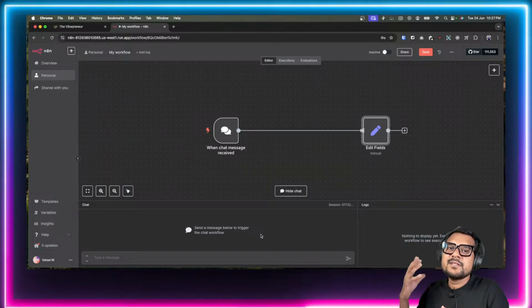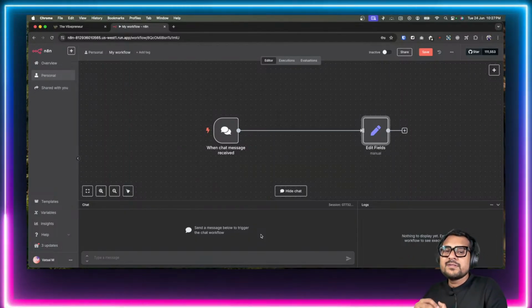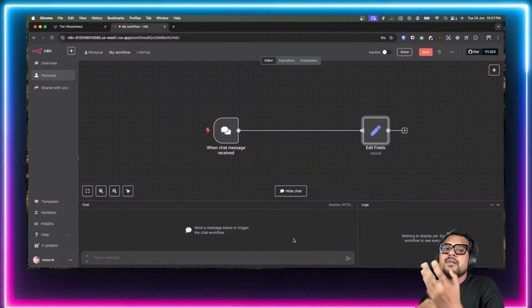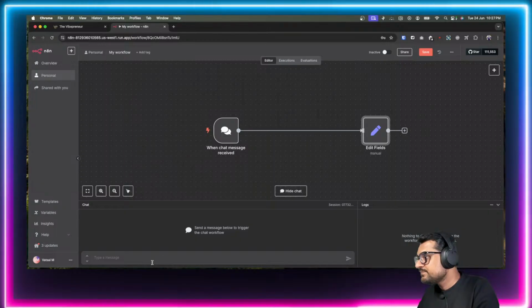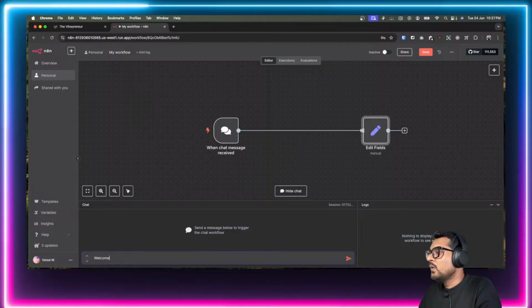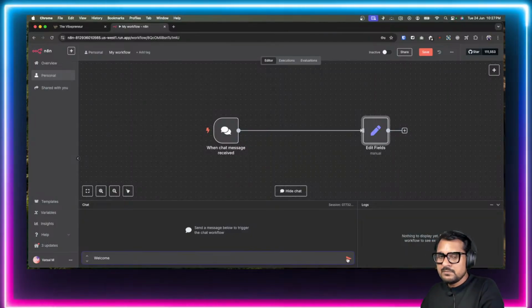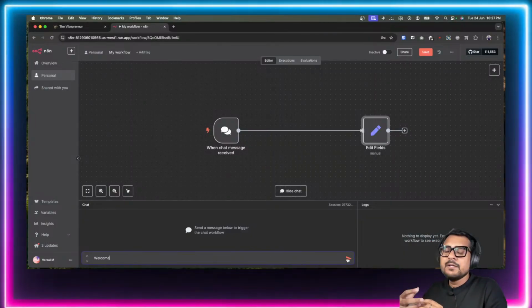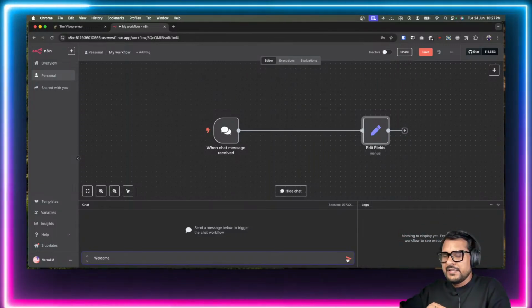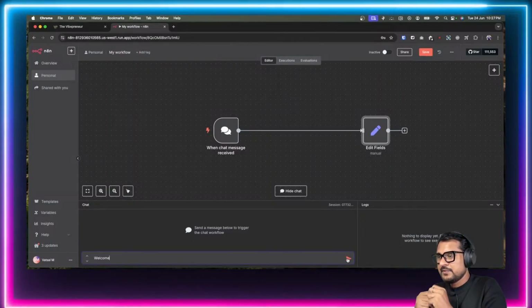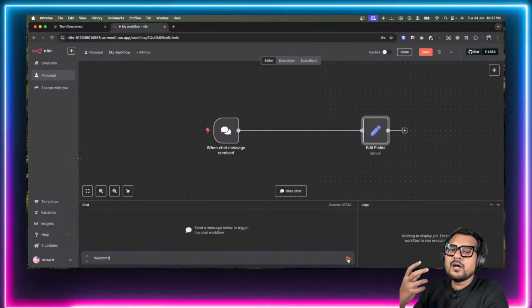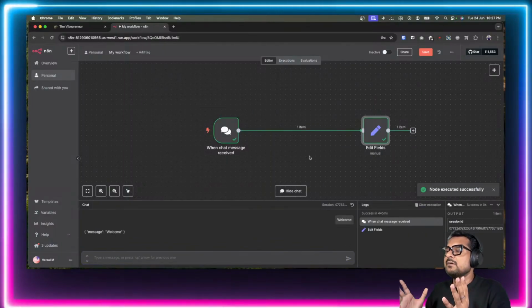And I want to test this entire workflow again, and of course the changes which I have made to this node. I'm hoping that it will do accordingly. So let's put another message, "Welcome." Again I will send it, and once I press this send button, the whole workflow will trigger. Each and every node will get triggered, and eventually we will get some output. Okay, same thing happened.